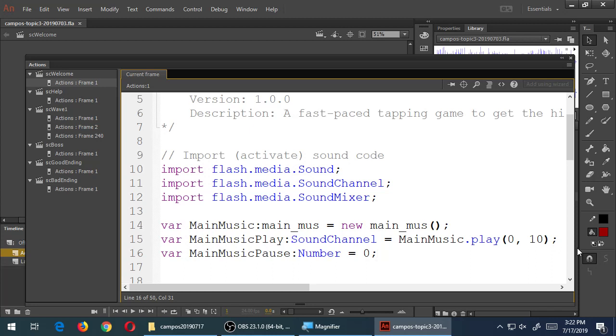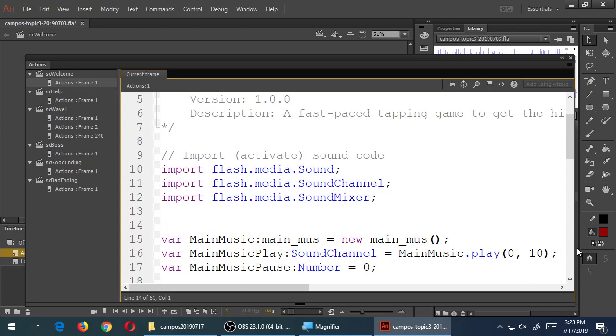It's not fully programmed. Let's say the music is playing and it's played for 5 seconds. So this number, main music pause, is eventually going to keep track of the fact that you paused the game at 5,000 milliseconds. So when we return to the game, it'll say, play the music from 5,000. So that's keeping track of at what position of time we left.